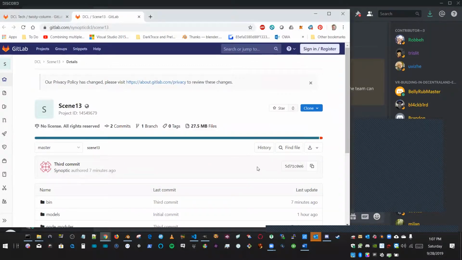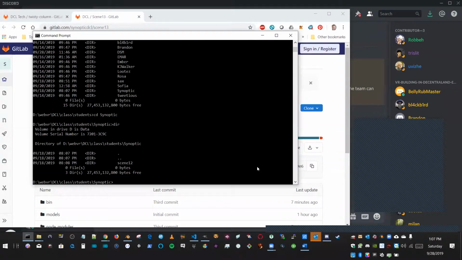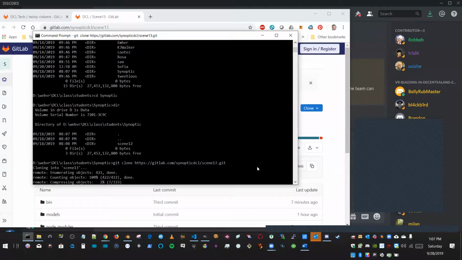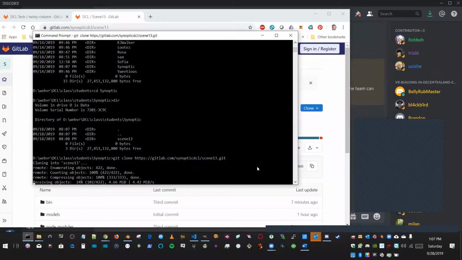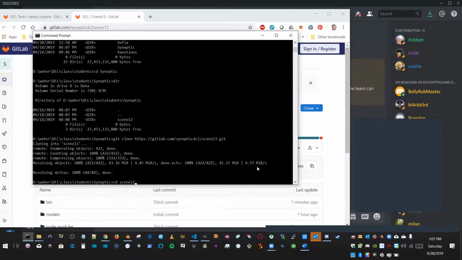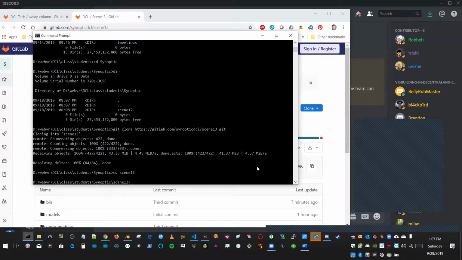This is scene 13, good, okay. So git clone 13. By the way, is it 40 megabytes? Can I see from here? 43, no? Is it megabytes or something?